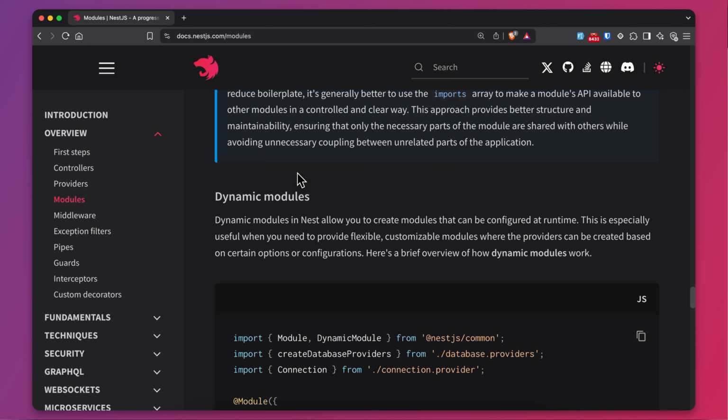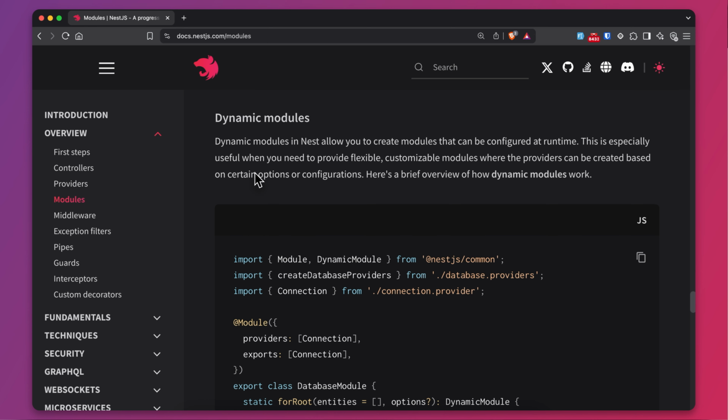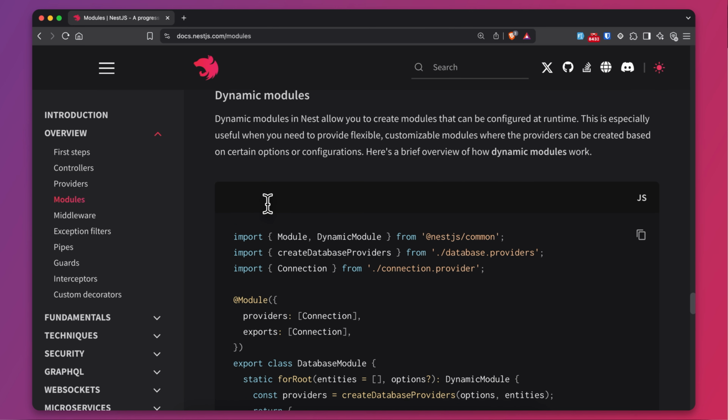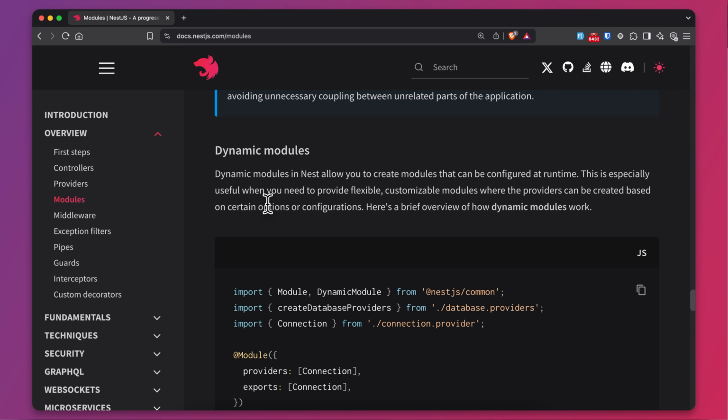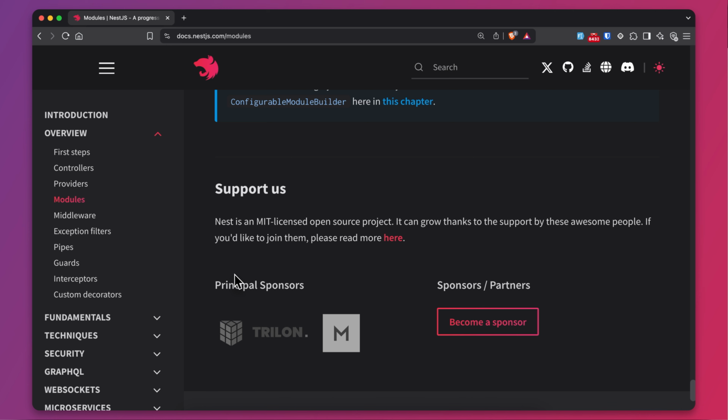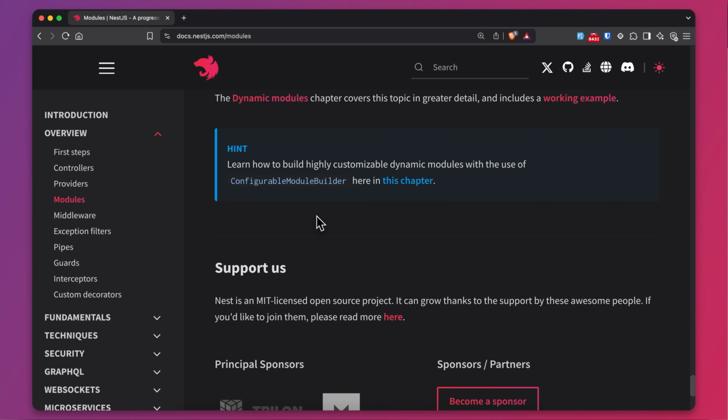We have another concept, which is a dynamic module. I'm not going to discuss this in this chapter. I think we would learn this when we visit the fundamentals. For now, I'm going to skip it. And I think this is pretty much it. This is all we need to learn about modules for NestJS.